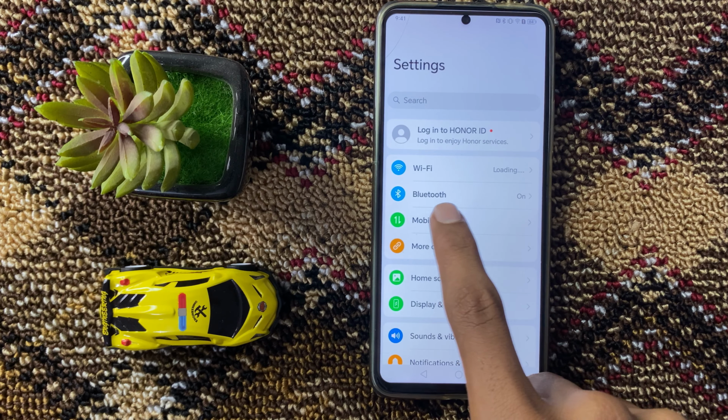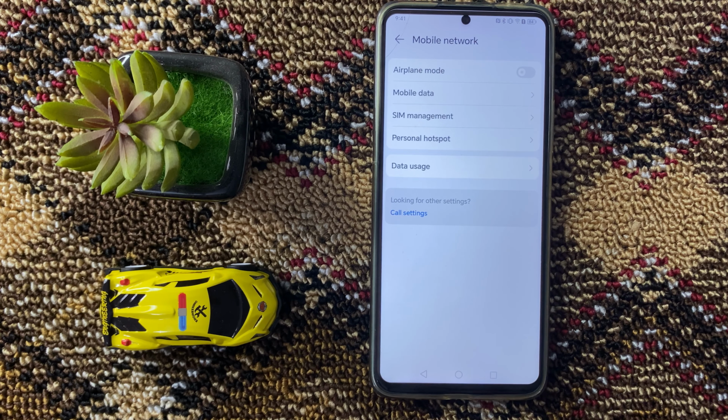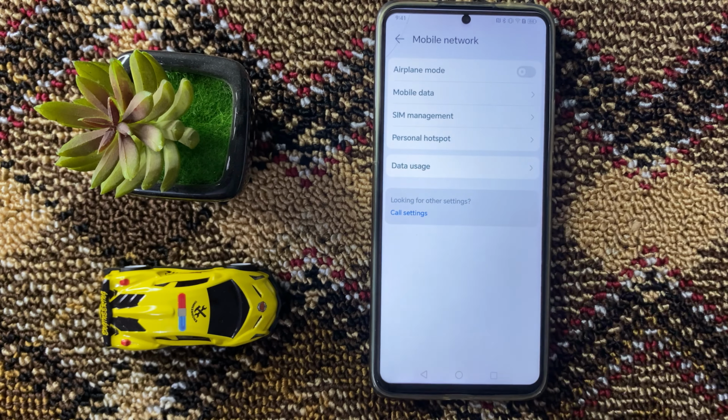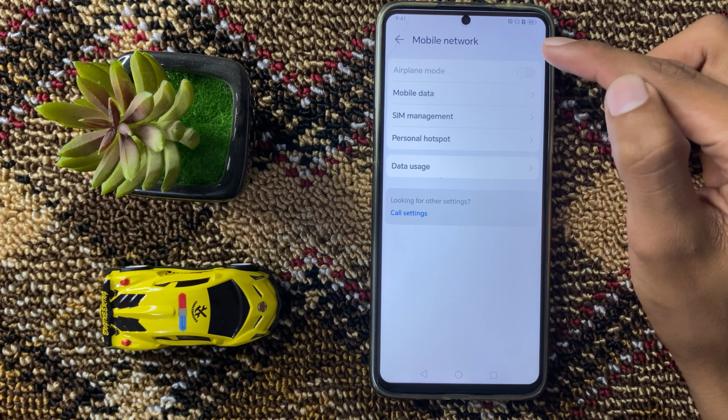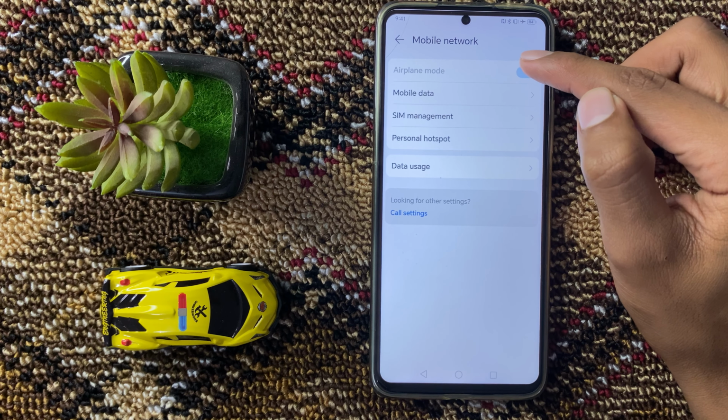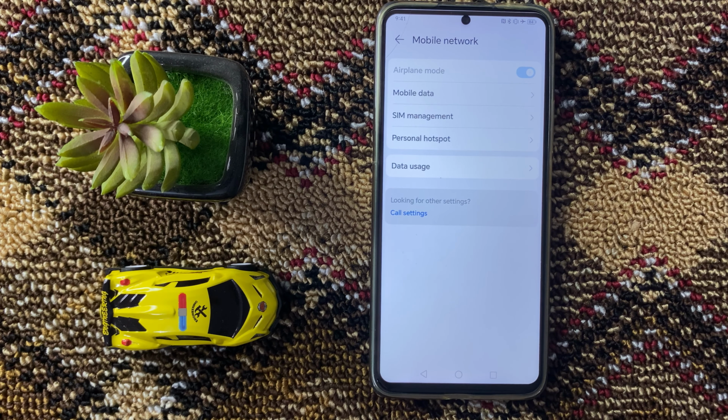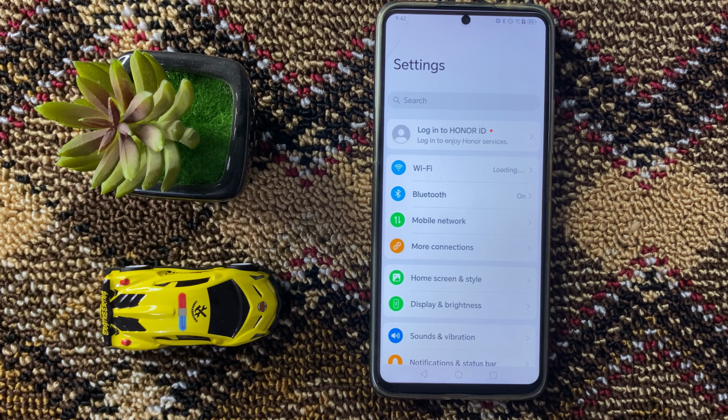Click on mobile network and then click on airplane mode. Now here you can turn your airplane mode on or off. After turning your airplane mode on or off, go back and reinsert your SIM card.